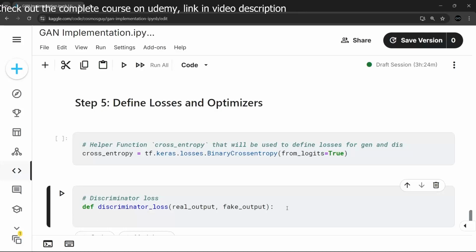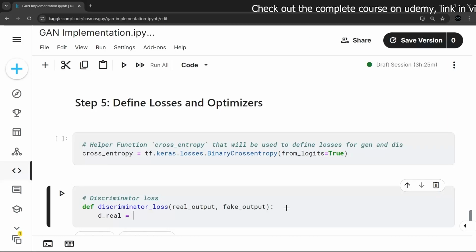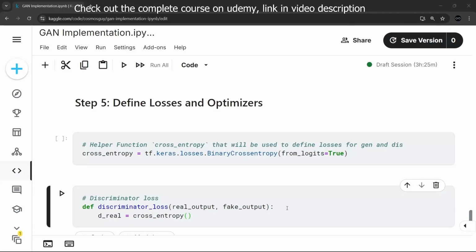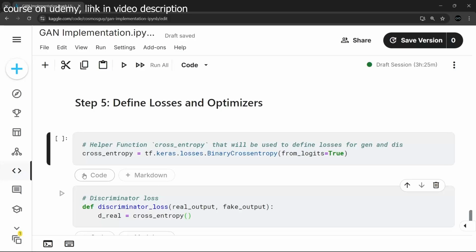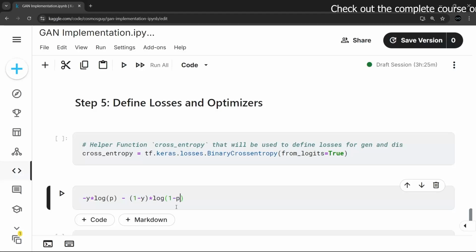And then what am I going to do? I'm going to calculate my discriminator loss for the real output and the fake output. You can call it D real, D fake, or whatever you would like; it doesn't really matter. I'll call it D real to calculate my discriminator loss on the real set of images. How will I do it? I'll call the cross entropy function. If you remember, the formula for binary cross entropy is: minus of y times log of the probability p, minus (1 minus y) times log of the probability of 0, which is 1 minus p.